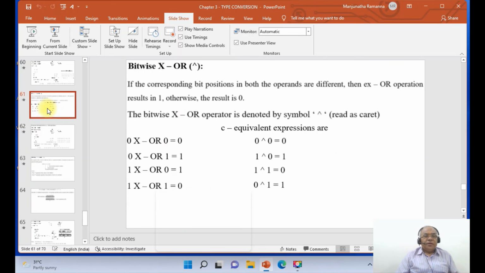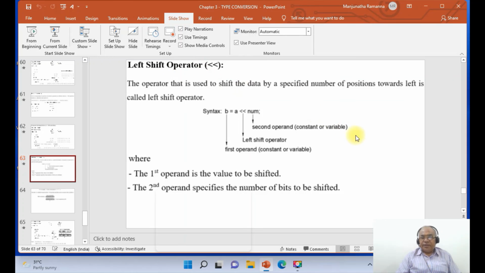So in the next video we are going to discuss the left shift operator. Thank you.